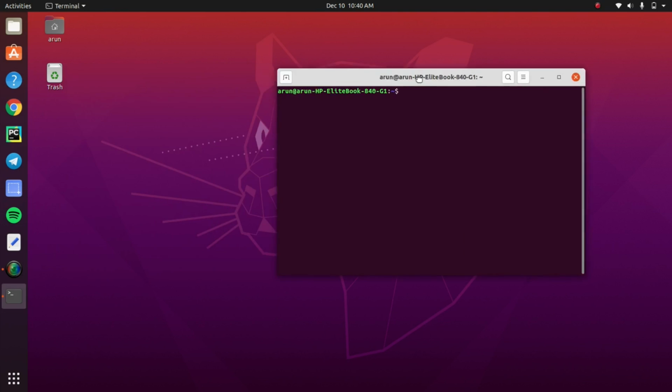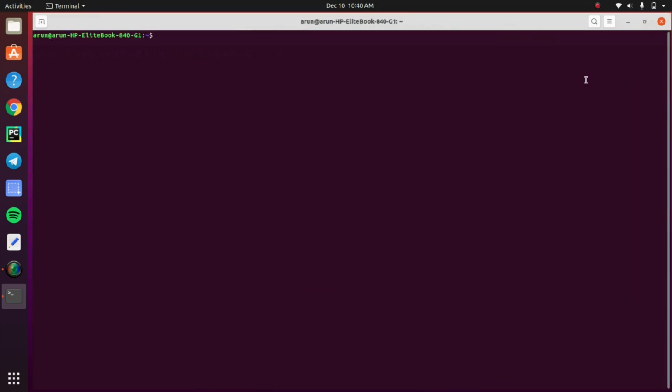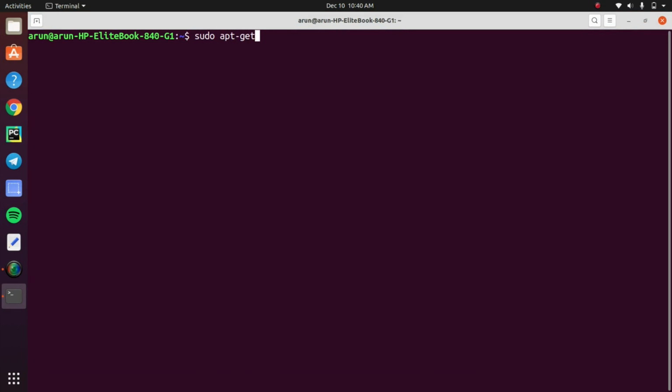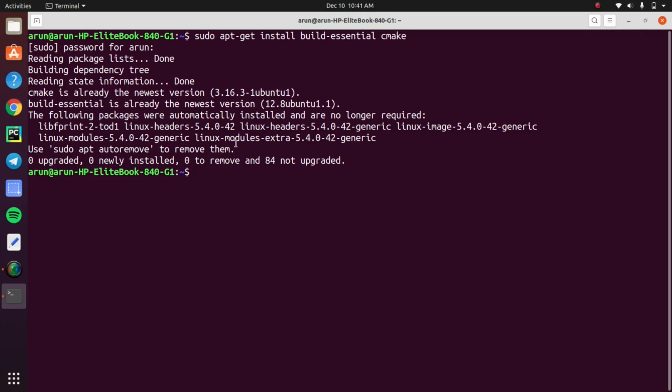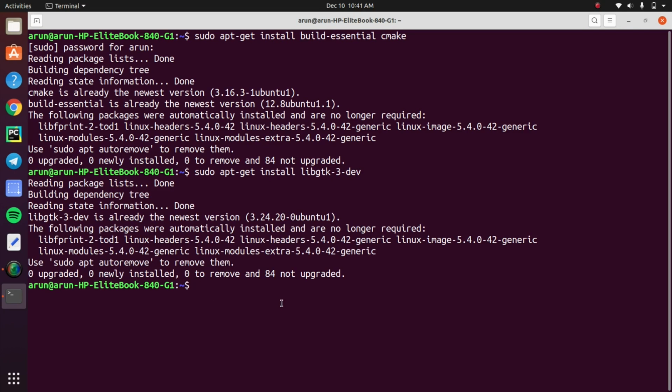First open your terminal and type sudo apt-get install build-essential cmake. This command is used to install the cmake library. I already installed all the libraries, so I only get this type of message. Now type the second command. This is the second command to install the library. The installation takes some time. You need to wait for the process to complete.